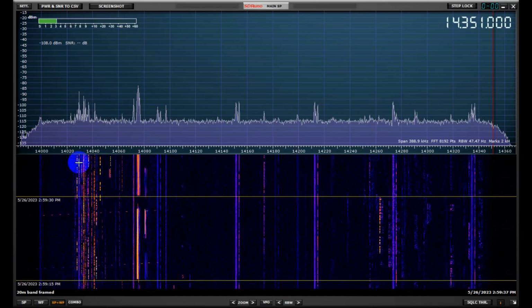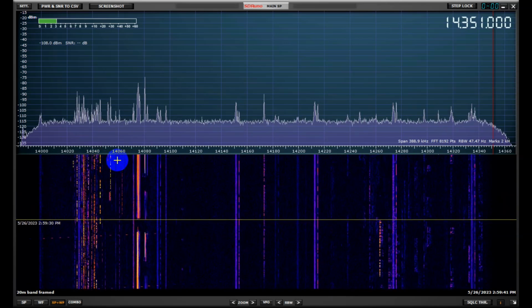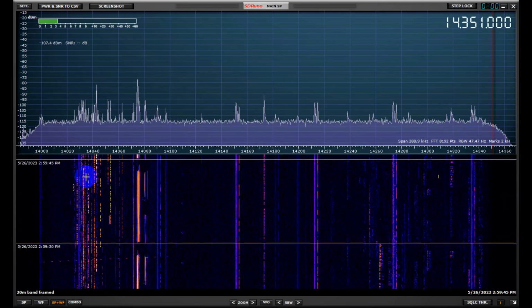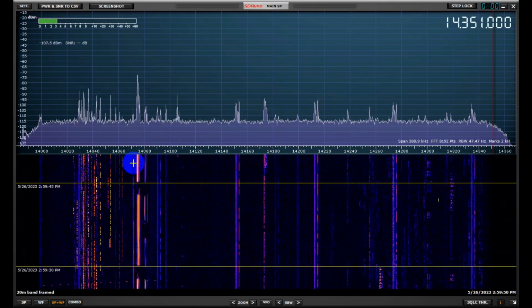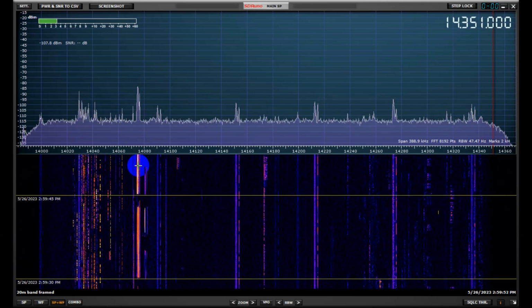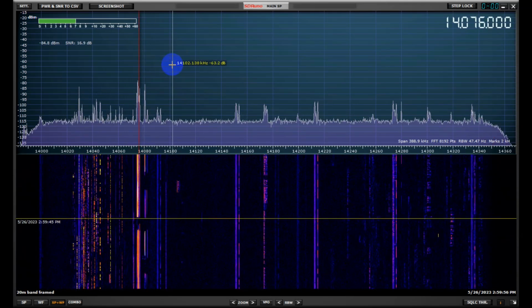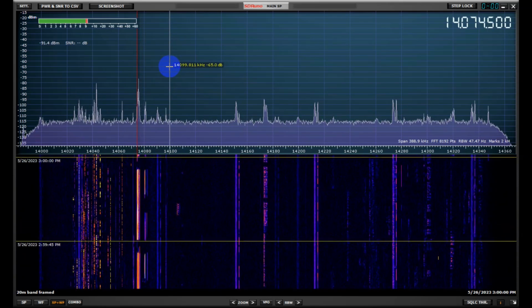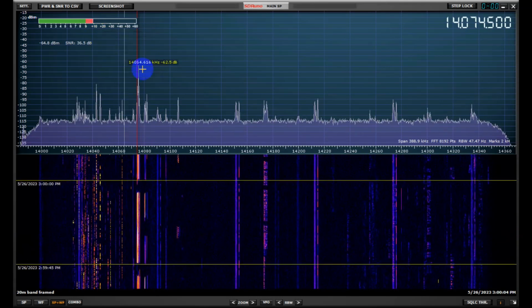Between 14,028 and 14,040, there is some not much slow speed code, so I'm assuming that a lot of people are on the air there. Now this right here is FT8, and if we were to put the receiver for that down here, we'll find that it's like 10 dB over S9.